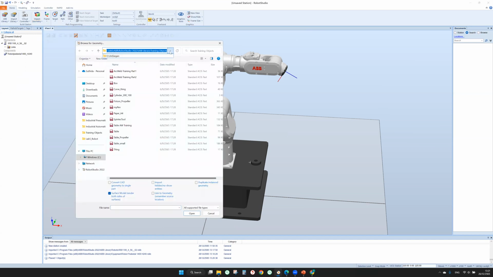So please go to this directory. It's the directory where you installed RobotStudio. In my case, it is installed under Program Files slash ABB slash RobotStudio 2022, then ABB library and training objects. Okay, let's import table underscore small and curving.